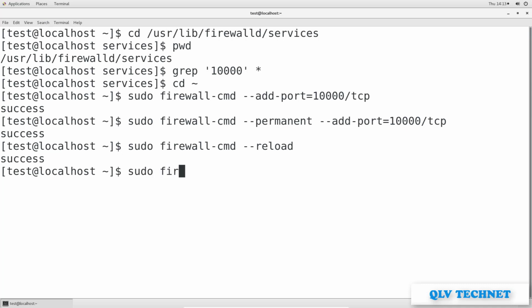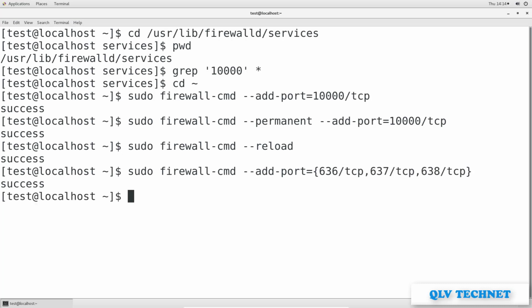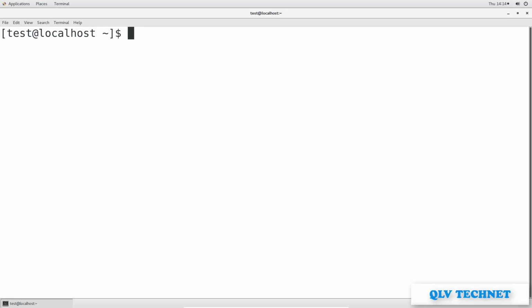You can also add multiple ports at once by enclosing the comma-separated list within a pair of curly brackets, just as we did with the services. So let's do that. And of course, you can remove ports from a zone by substituting remove-port for add-port.